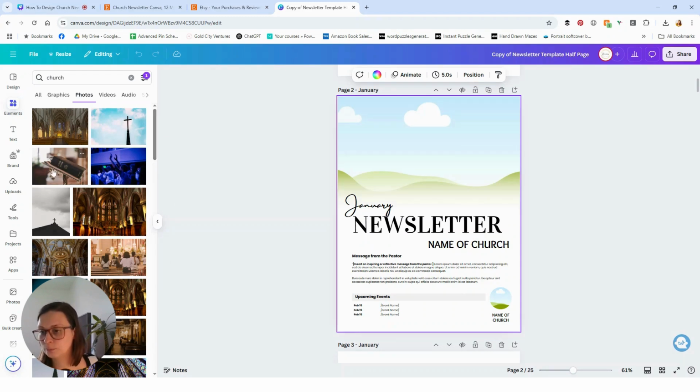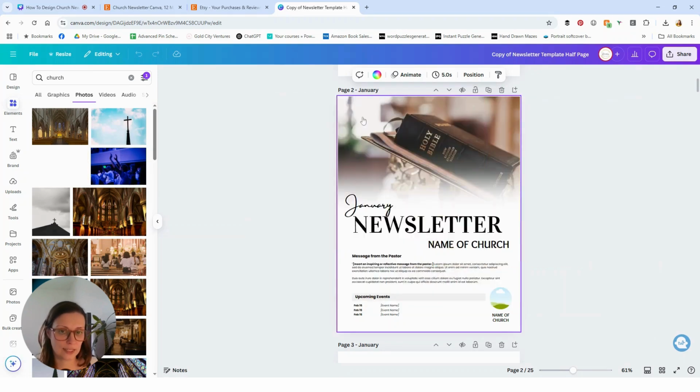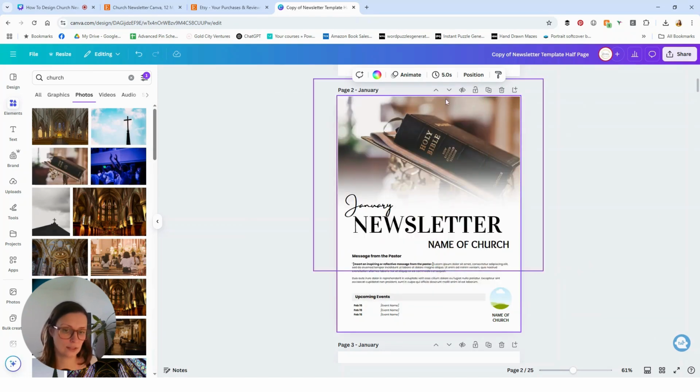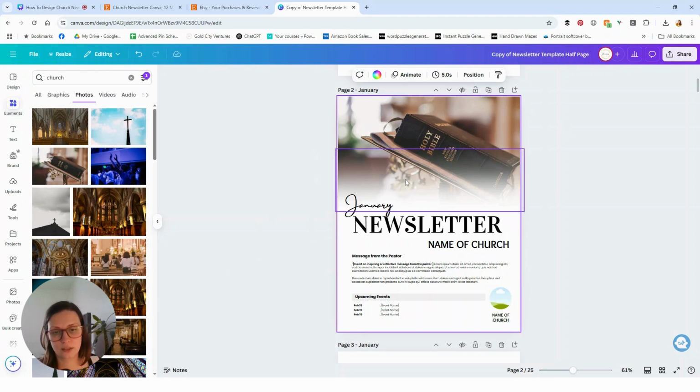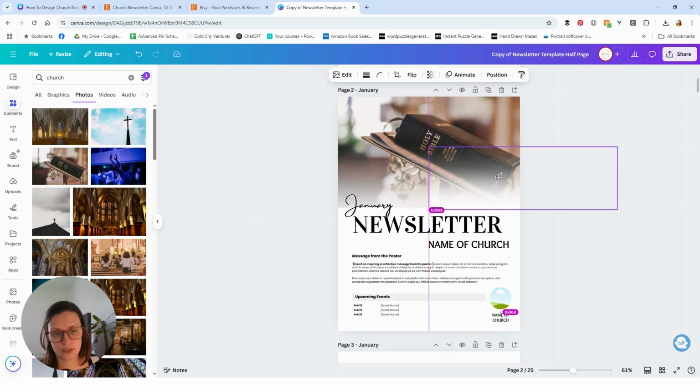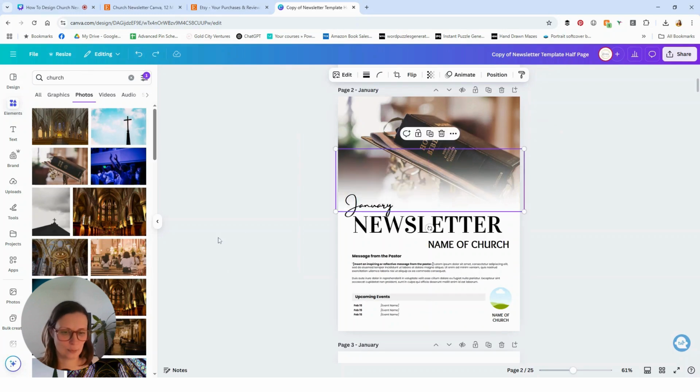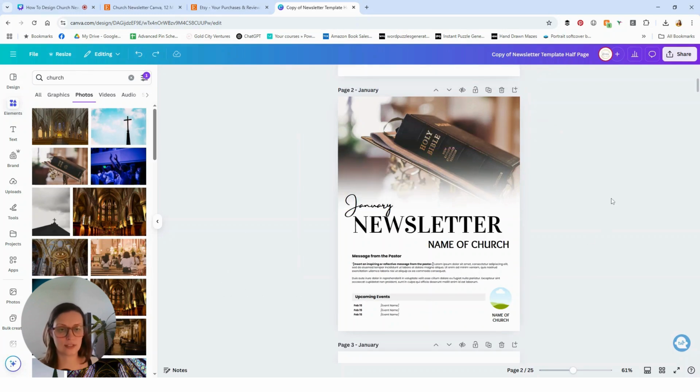For example, this Bible I think would be really nice. You just hold it and drag it in, and you will see how it smoothly blends in. I put a filter on top so you can see, if you move it, you just drag and hold it, and then it puts it in back. I think this looks really nice. But if you don't like it, feel free to just remove it.